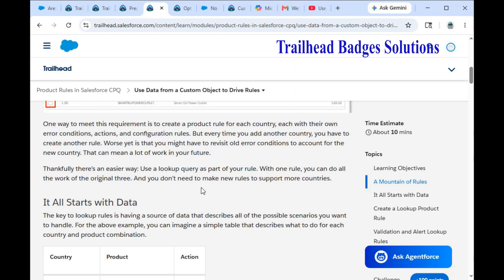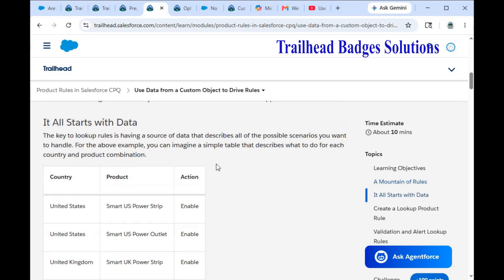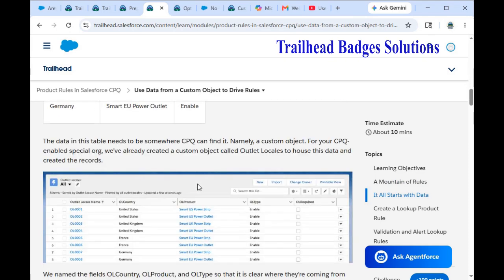Use a lookup query as part of your rule. With one rule, we can do all the work of the original rules, and you don't need to make new rules to support more countries. It will all start with the data. So these are the countries and actions, Smart EU power strips and outlets.